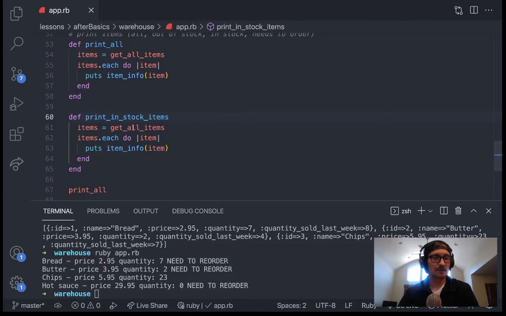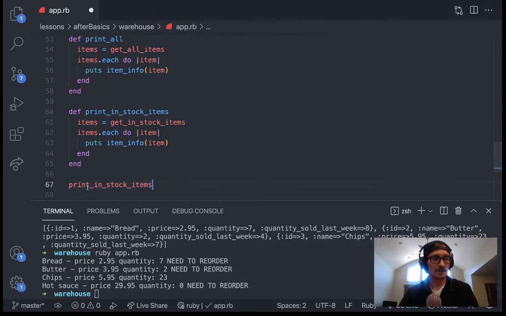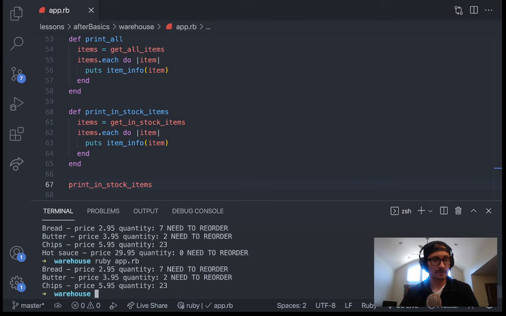And then I could say items equals get in stock items. I could go ahead and print in stock items. And now I'm printing my in stock items.